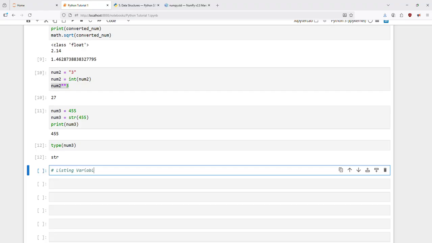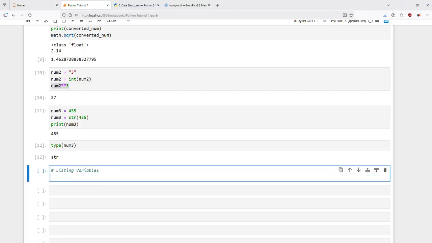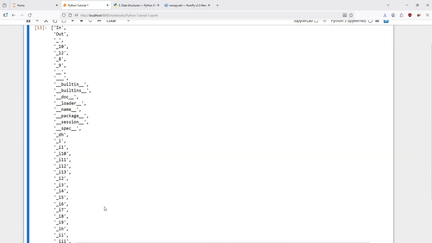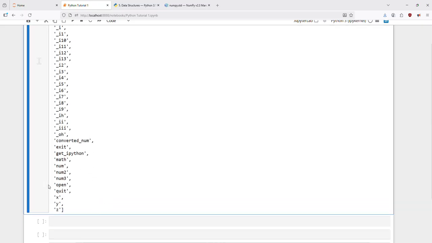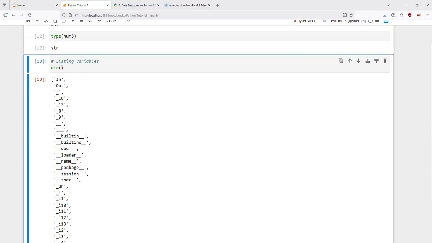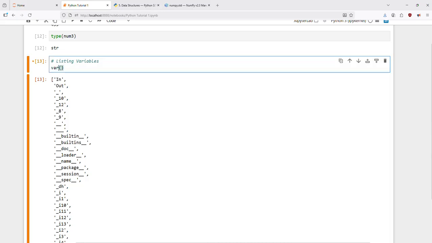So, listing variables. In Python, if you want to see all the variables that exist in your workspace, your current namespace, you can use the dir function. In this case, you will end up with not only your own user-defined functions like num, num2, num3, xyz, but you will end up with all the Python internal variables. So for user-defined variables, you can use vars.